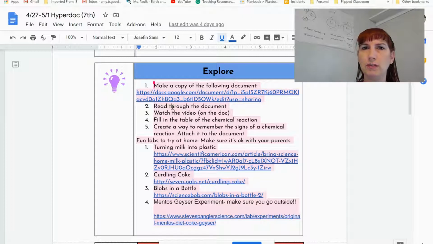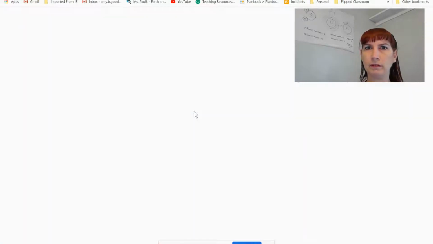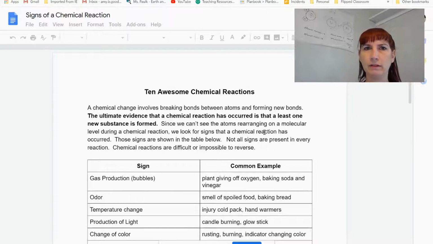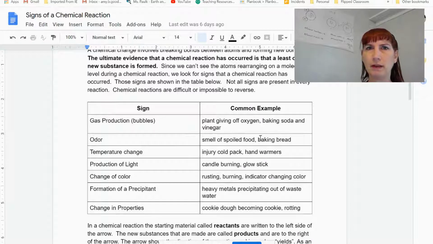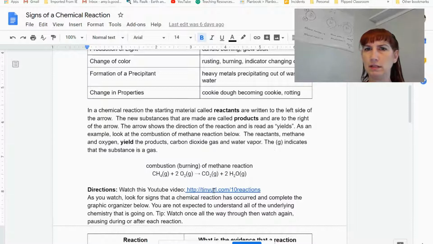Read through the first page of the document. You're going to watch the video that is on the document. You should just be able to click on the document itself, and then the video will pop up. Okay. So if I pull this up, this is what the document is going to look like. All right, so this is just some signs about chemical reactions, things to look for. Okay, this is the video that I was talking about, so just click on that one.